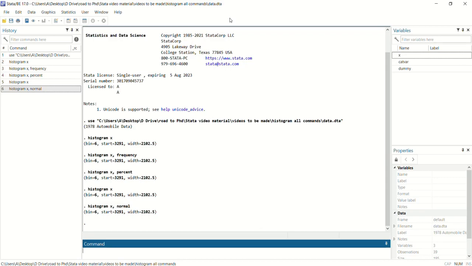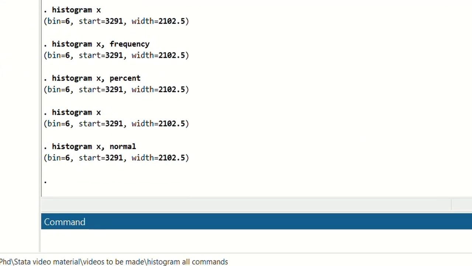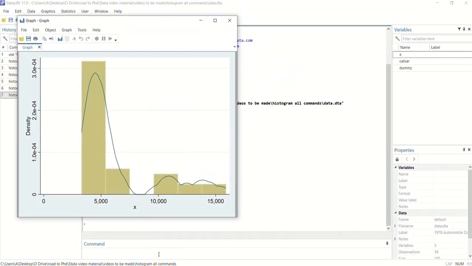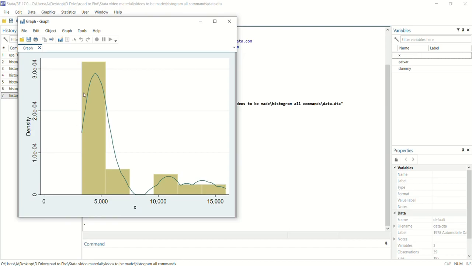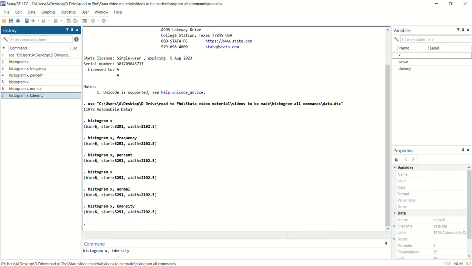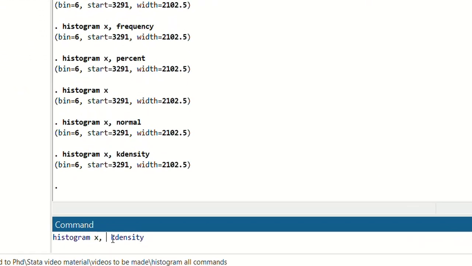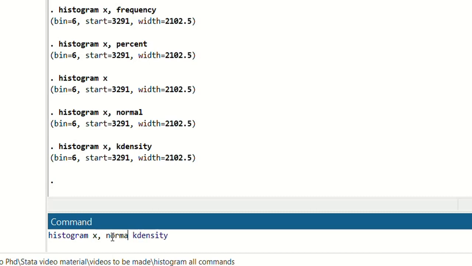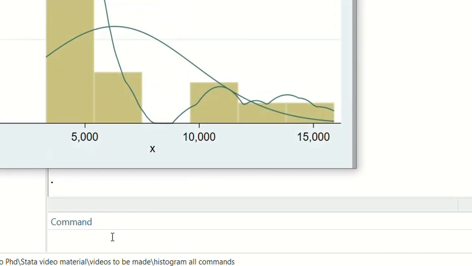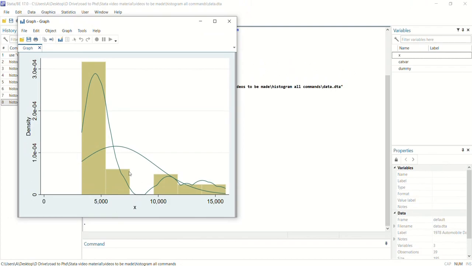Now if we want to add kernel density estimate to the graph, we will run this command histogram x, and instead of normal we will write kdensity and press enter. Now you can see we have this graph and we have a kdensity curve on this graph. So for kdensity we can run another command as well, that will be histogram x, normal kdensity. Now we have both kdensity curve and normal curve.